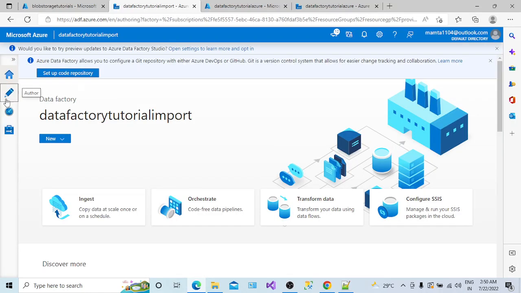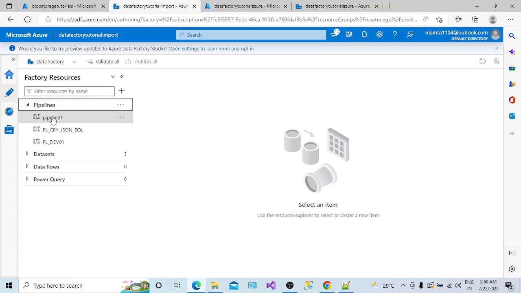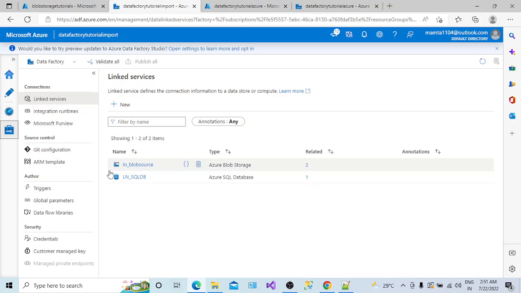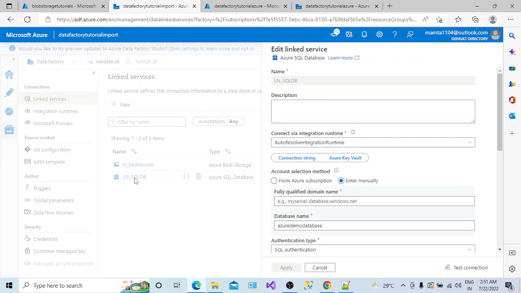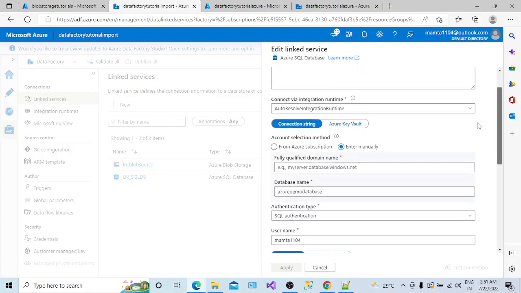Now click on author to check whether the 3 pipelines are available or not. See here, we got 3 pipelines. Although we have not created anything inside it, we have exported from our ARM template which we have downloaded. So 3 pipelines, 3 datasets, and go to the linked service to check. 2 linked services are also there. If you want, go to the linked service of SQL and check whether it is fine or not. Okay, so it is there.